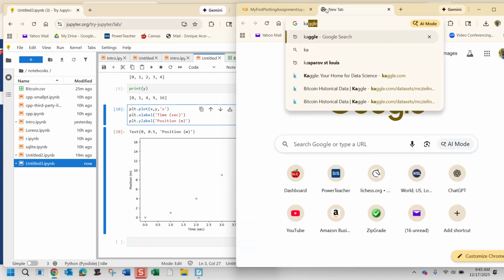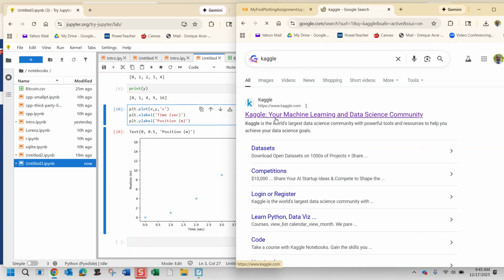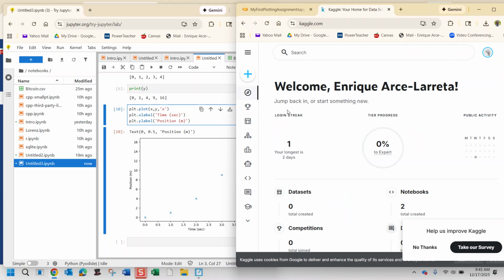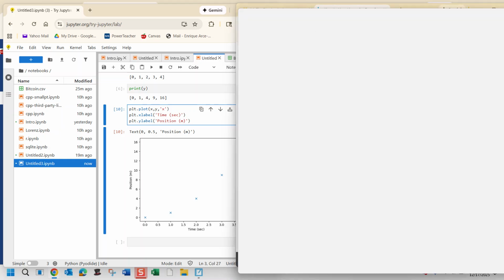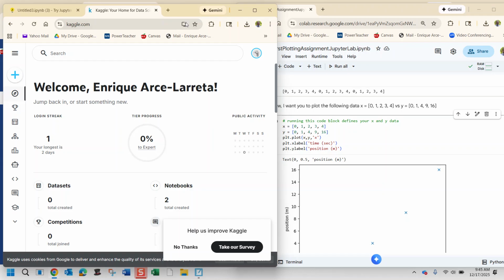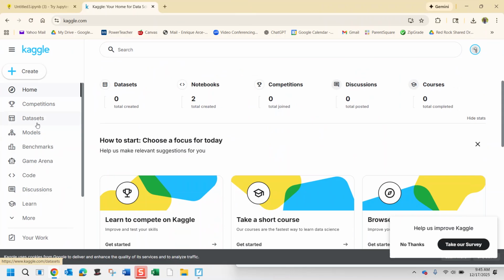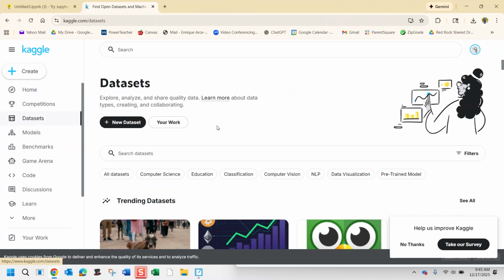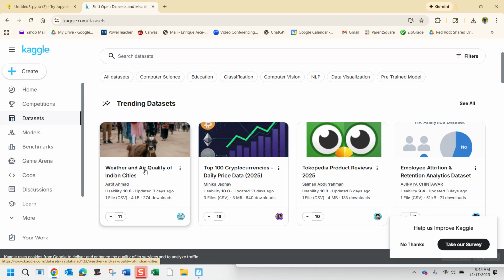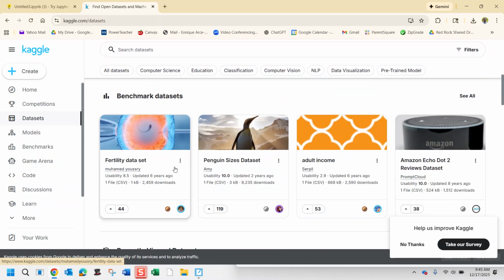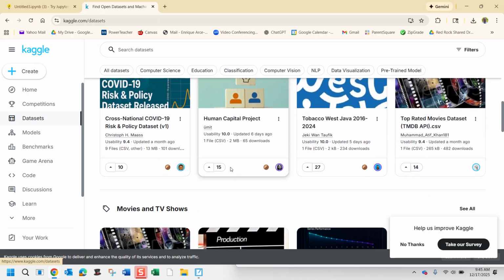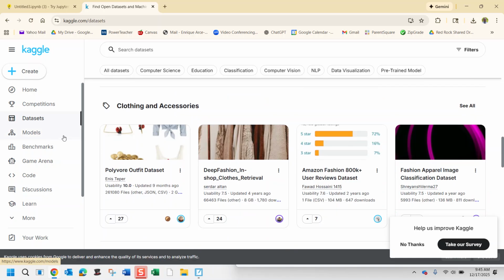you can actually find spreadsheets on this website called Kaggle. Kaggle is run by Google, and it's a machine learning and data repository. I'm just going to make it big so you guys can see. It's hard to see in the back, right? If I click under data sets, it sorts them by category. These are trending data sets, like weather and air quality of Indian cities, which is a big one. Fertility, penguin sizes. Wow. All right. Anyway, there's a bunch of them, like movie and TV show. They have a bunch of categories, and you can try to find one.